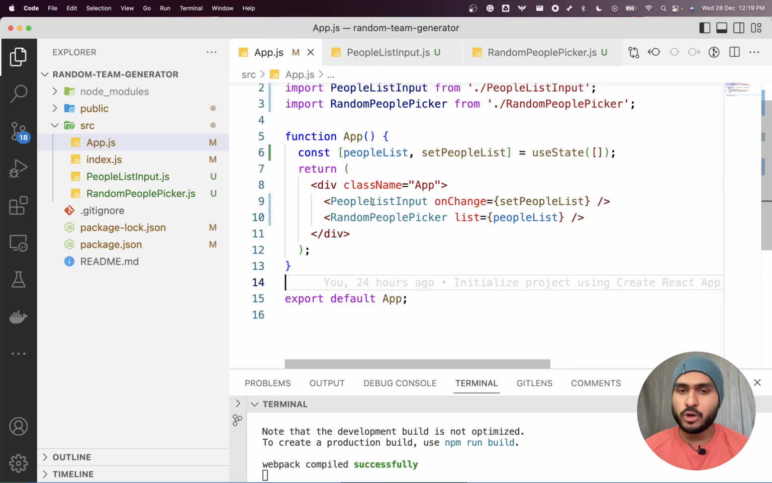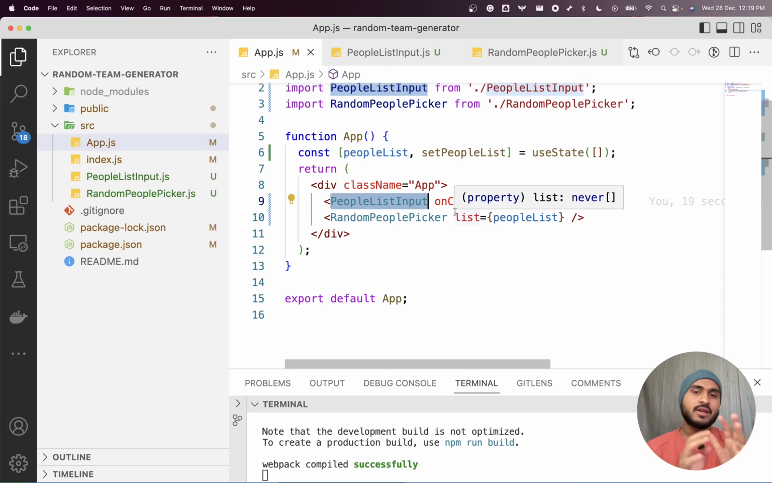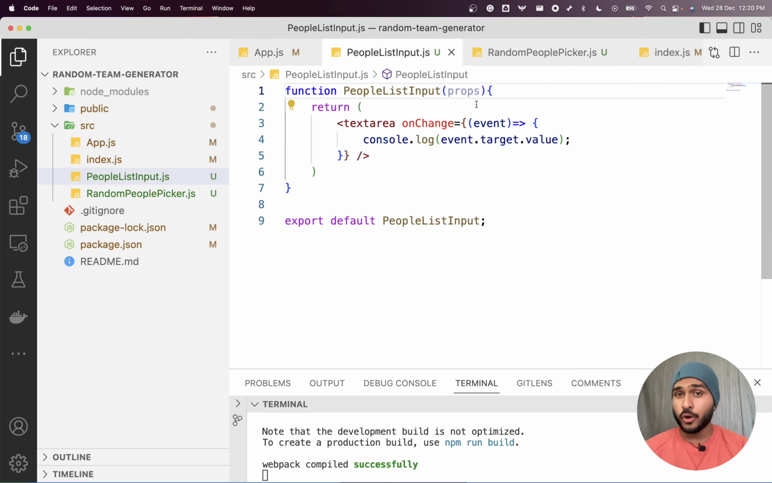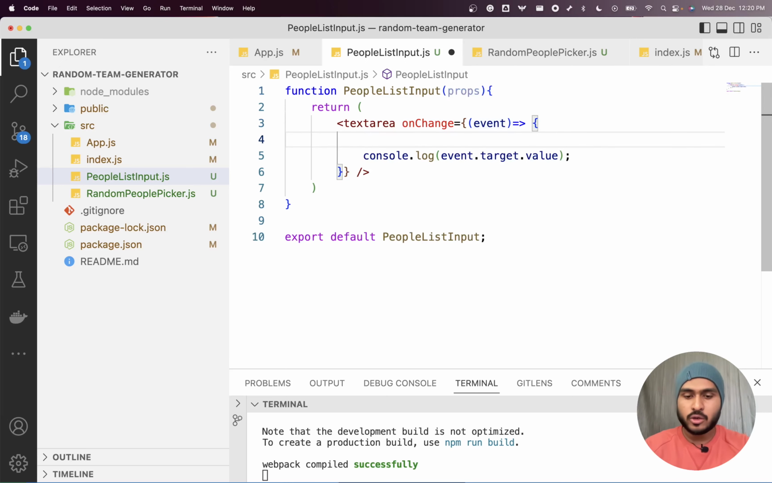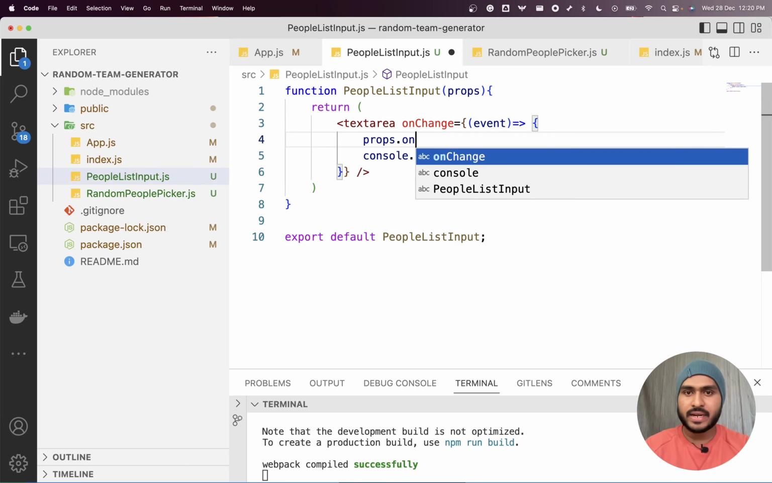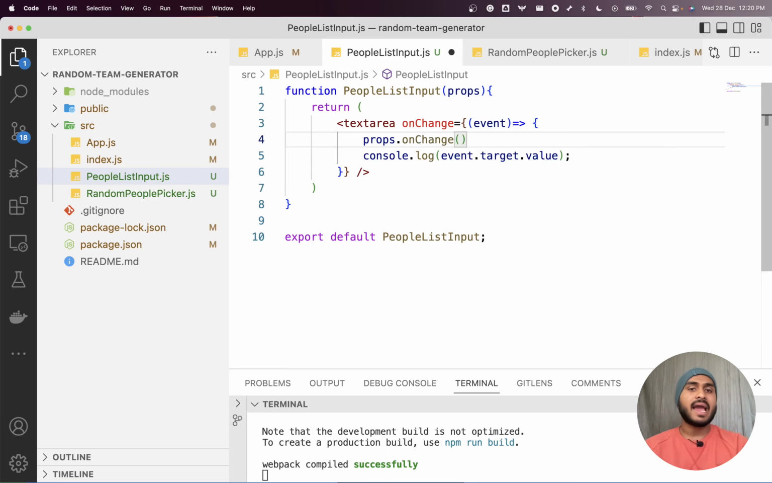Now let's go to this people list input component, and there we'll tie all the ends of this entire thing. Let me copy this people list input. Over here we are getting this onChange inside this props object. Whenever the text area is calling its onChange event handler, I'm also going to call the onChange event handler from the props. This props onChange event handler expects a list, an array of strings.